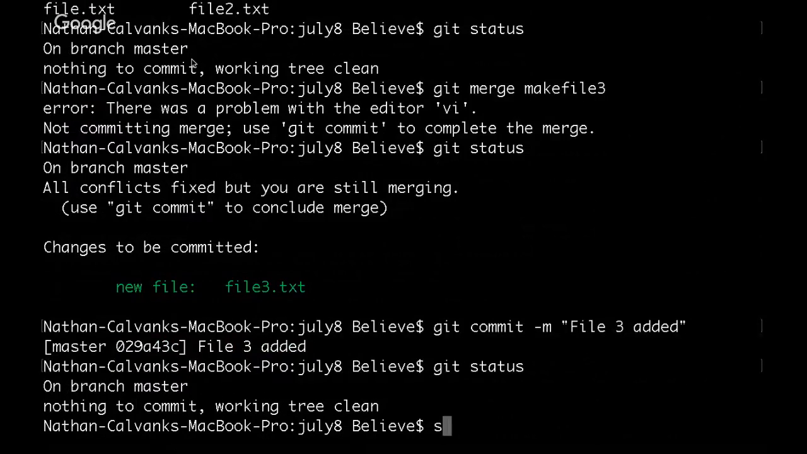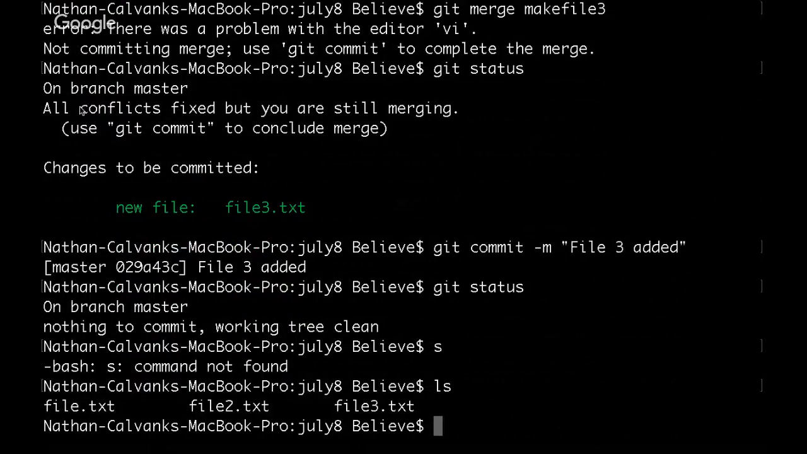Oops. All right, well, something weird happened there. I must have mistyped something. But now we have file 2, and we have file 3.